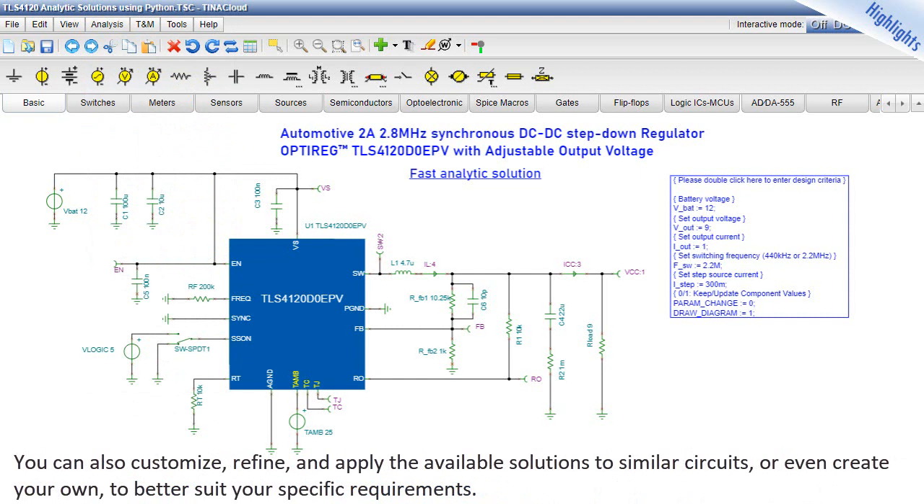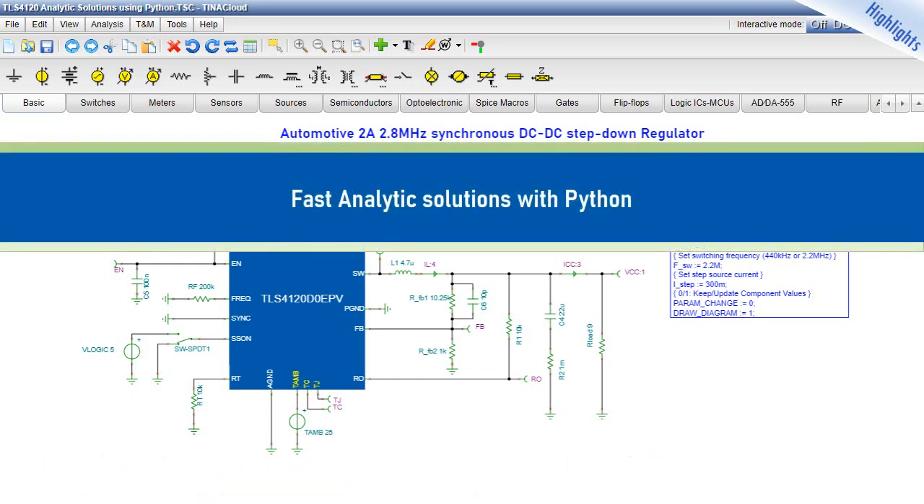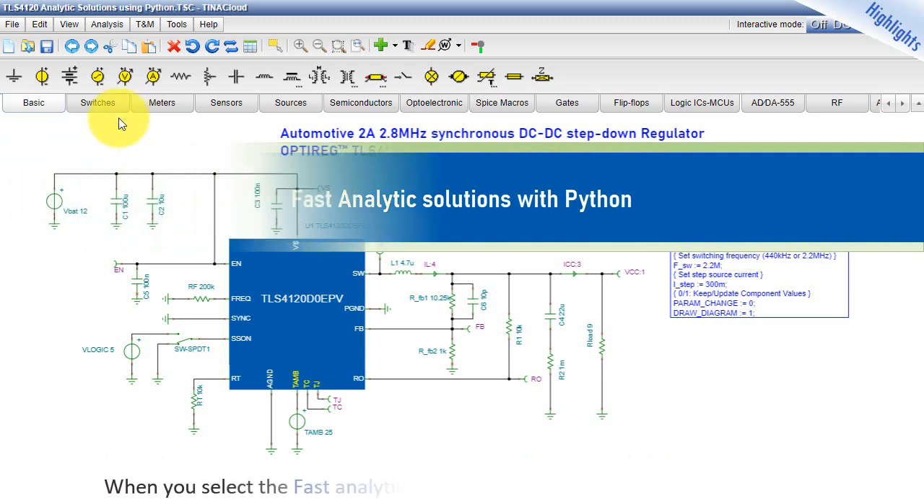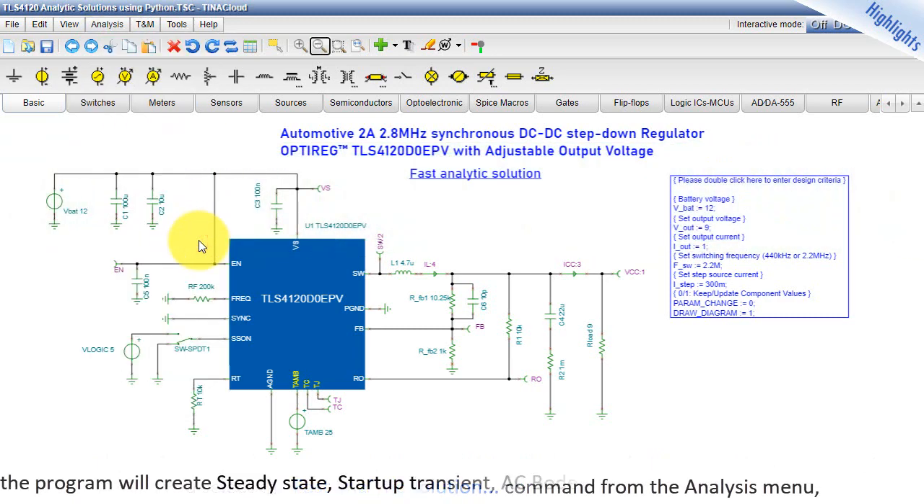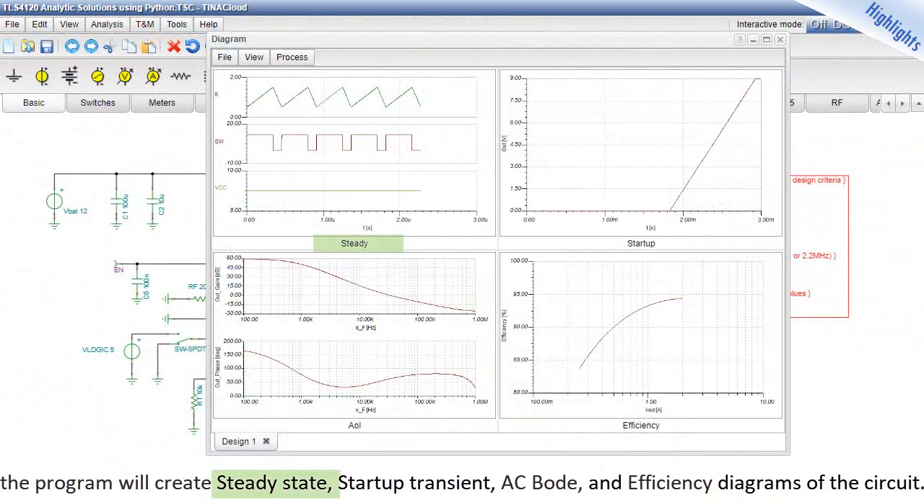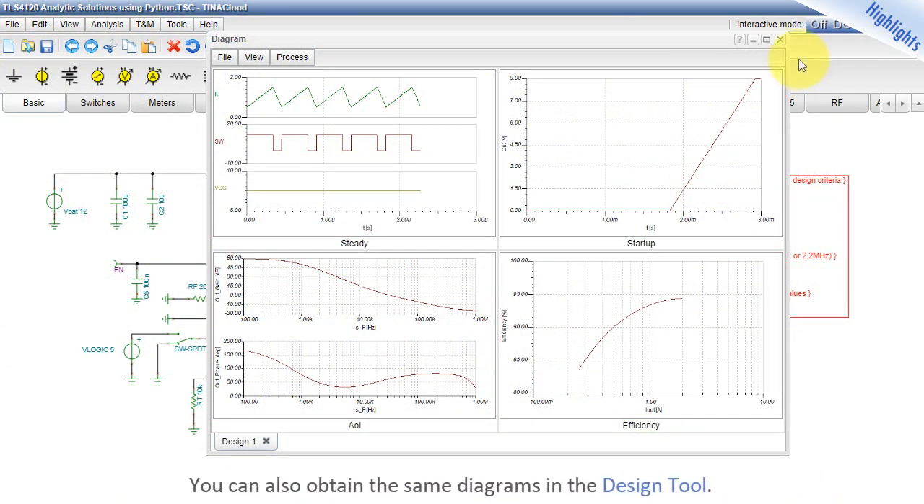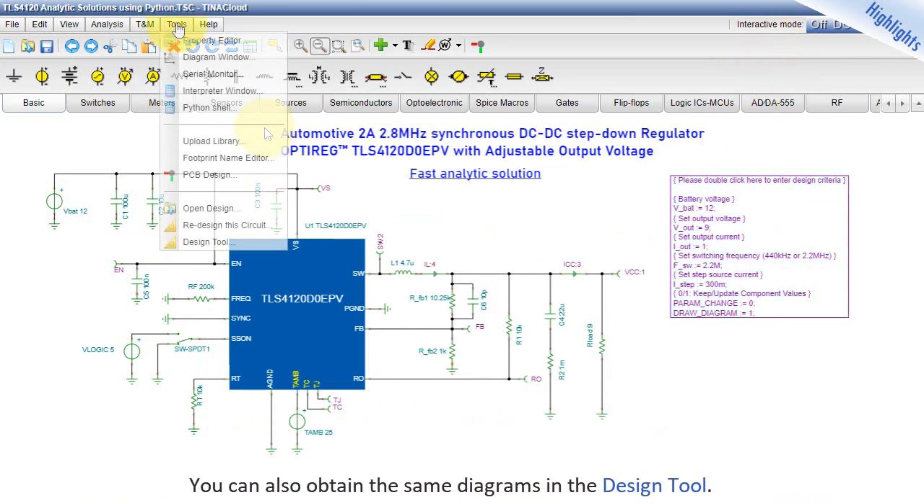You can also customize, refine, and apply the available solutions to similar circuits, or even create your own, to better suit your specific requirements. Fast Analytic Solutions with Python. When you select the Fast Analytic Solution command from the Analysis menu, the program will create steady state, start-up transient, AC Bode, and efficiency diagrams of the circuit. You can also obtain the same diagrams in the design tool.